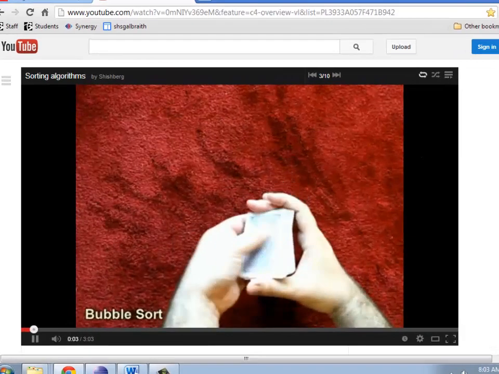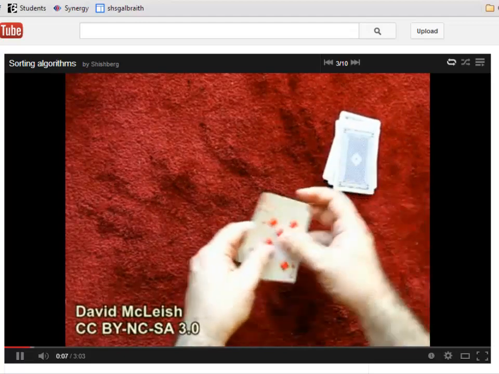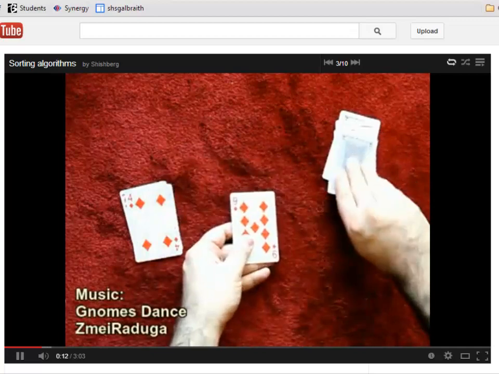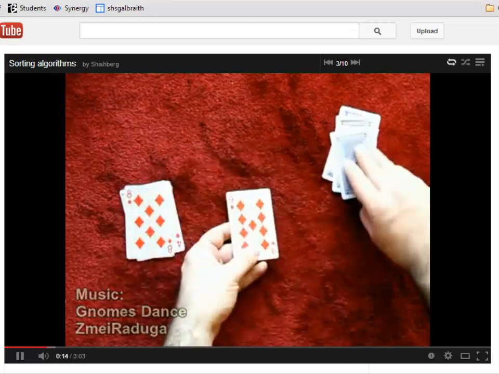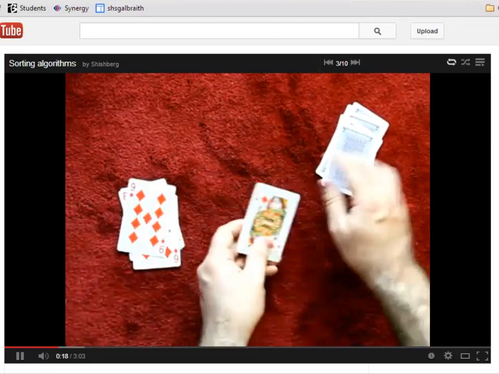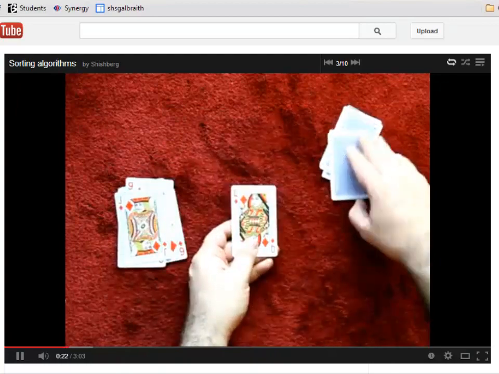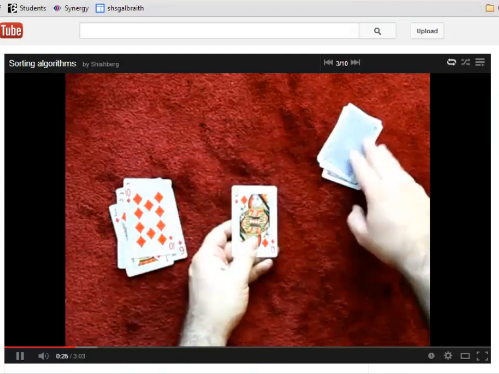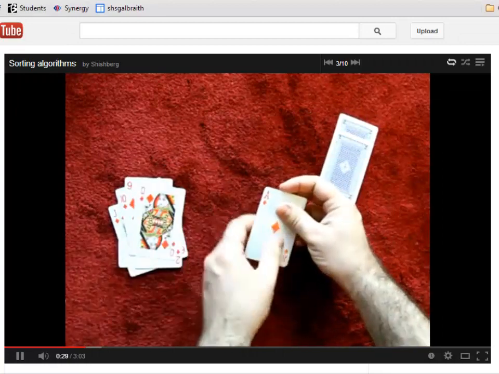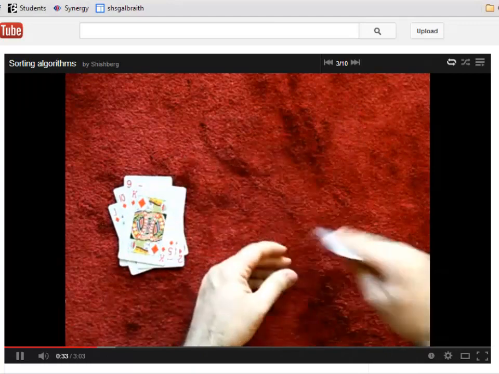So this is a demonstration of it using cards. The idea with bubble sort is you're going to look at two numbers, the first two. Whichever one is larger goes to the right. Notice that he's comparing two numbers at a time. The larger one always goes to the right as he's going through the list. The queen is now the largest. Keeps going through, and so you walk through your entire list, comparing each pair of numbers and moving the larger one to the right, if it's not already.